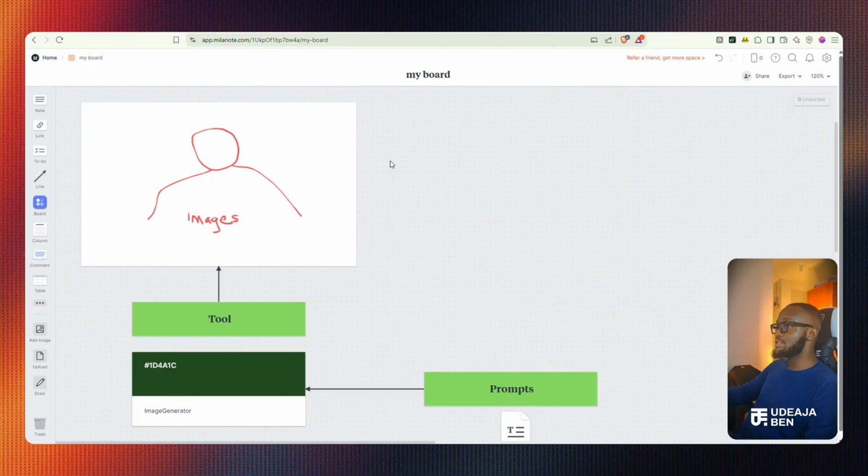Let's get started. So the first thing we're going to be doing is to generate the AI images. Now the tool that we're going to be using is ImageFX by Google. The reason why we're going to be using it is because it is free and it generates really cool images, right? Top quality images. So it's one of the best choices when it comes to using free AI image generators.